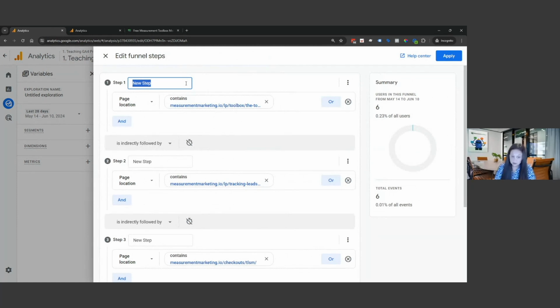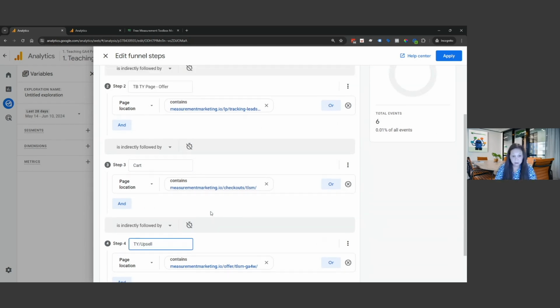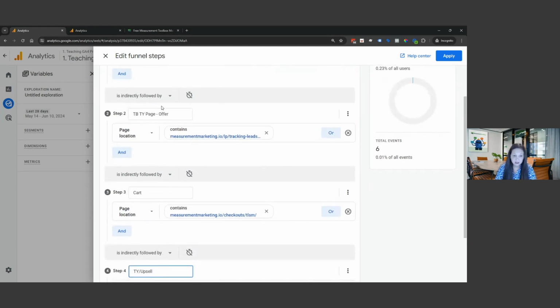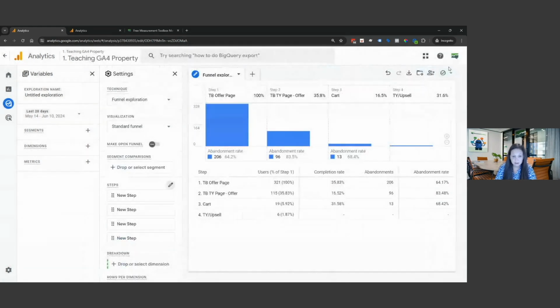We have these names. I'm going to call this TB for toolbox, and I'm going to say offer page. Then we can call this one TBTY page, which is also another offer. And then this one is the cart page. That's easy enough. And then this one is a TY/upsell page, just to keep it simple. So now we can customize exactly what we're telling the user our steps are, which is really nice to be able to customize. Now this makes a whole lot more sense, doesn't it?